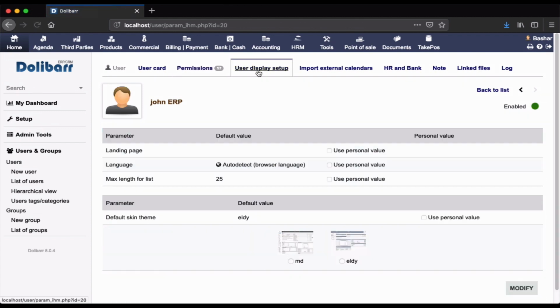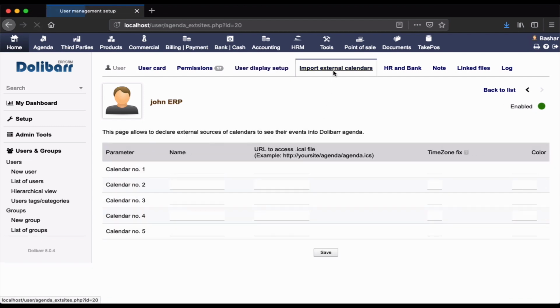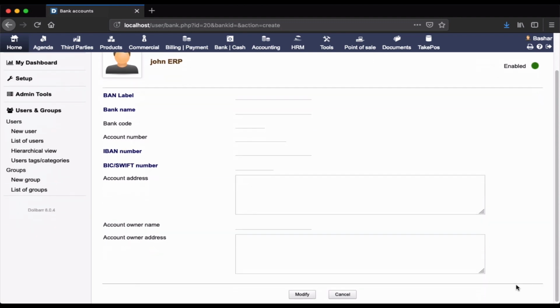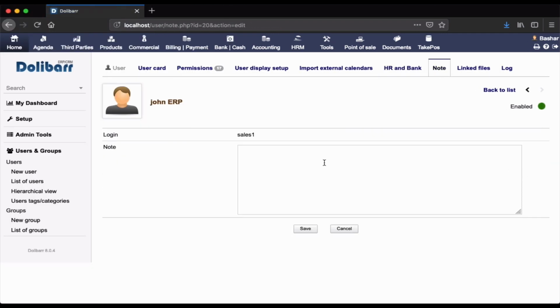Here in the user display setup, this is a personalization of Dolibarr, how Dolibarr will look for this user. And import external calendar. If the user has an external calendar on our website or another service, we can import it from this screen. HRM bank, we can add the user bank account details by creating a new one. We can add the bank label, the bank name, the bank code, the IBAN number, the SWIFT code. Note, we can modify. If we want to add a note about this user, we can add it here.